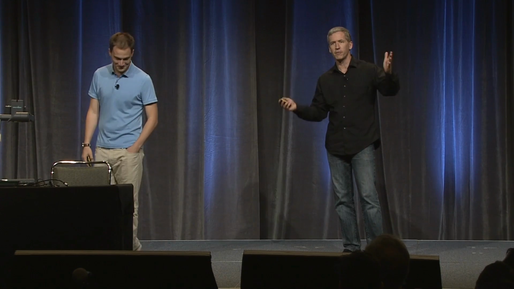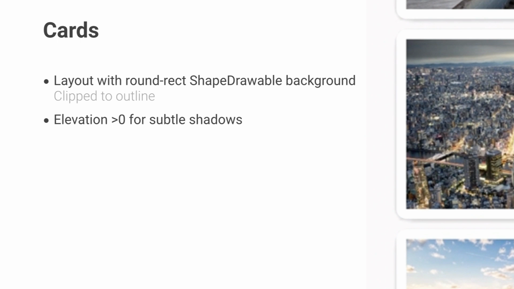In my demo, I did it very manually. I just have a group to sort of do all the little bits and pieces that need to be done. You can also use CardView in the support library to do this a little more automatically. So in the case of my demo, there's a round rect shape drawable that I use as a background, and then I clip to that outline. And this is one of the new APIs and capabilities exposed in the L release. So you can clip and get the nice rounded corner there.